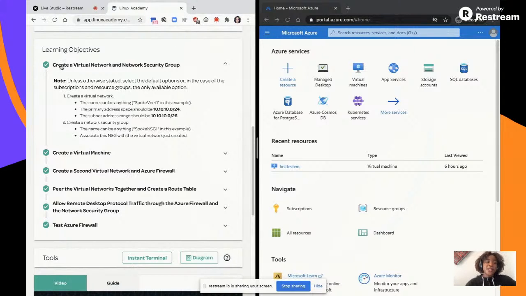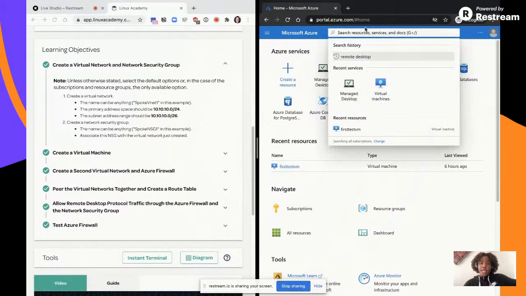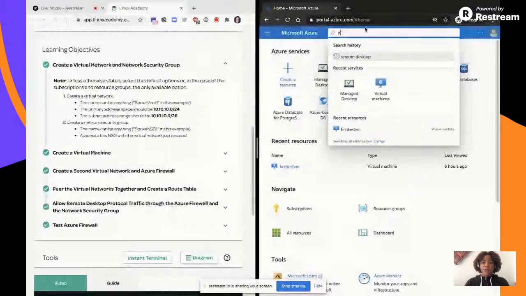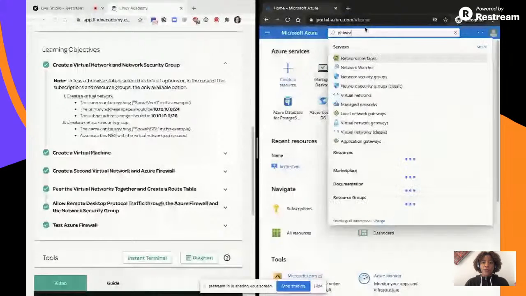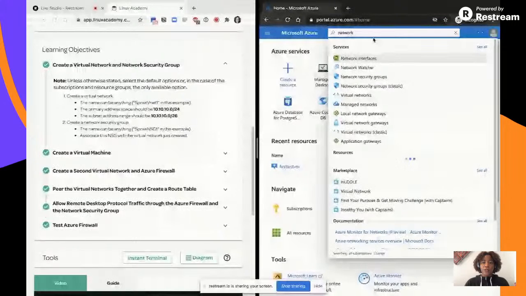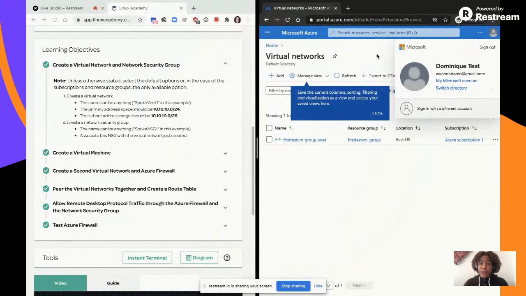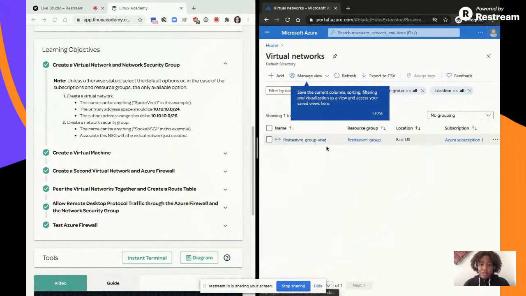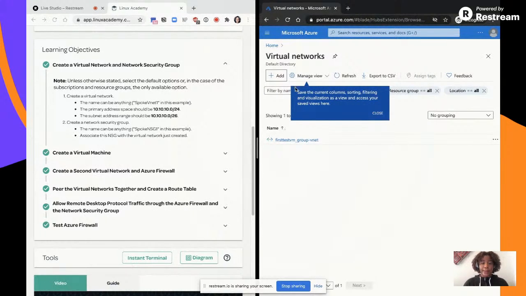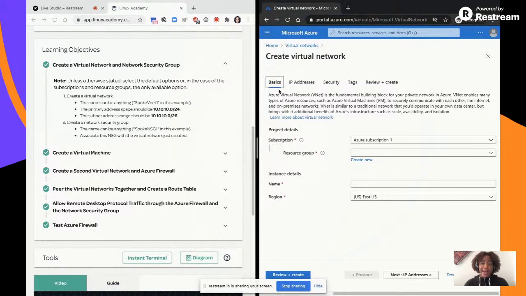Cool. So first step is we're going to create a virtual network and network security group. We can do that by creating a virtual network when you're in Microsoft Azure. If you just look for network, there's a bunch of different options that come up. What we're looking for are virtual networks. This allows you to set up your own network. You see there's already kind of one there, but I'm going to do a new one, right? So we're going to press add.